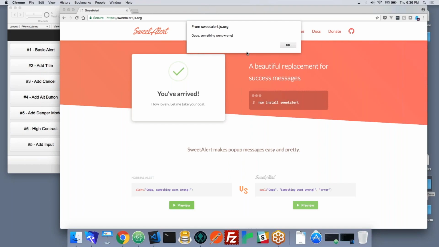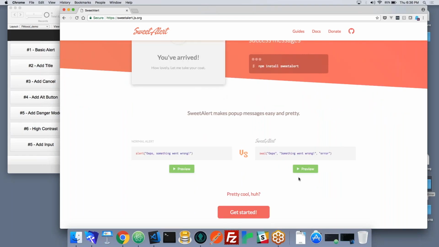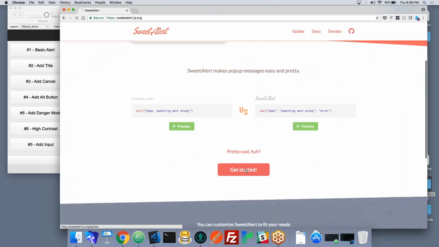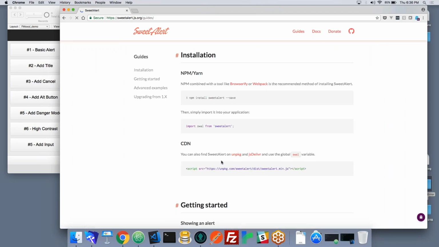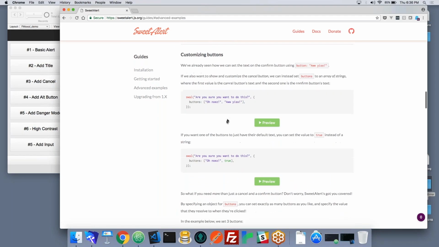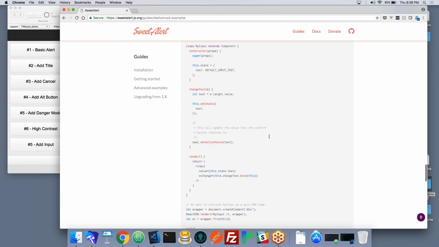This is a default JavaScript alert. It pops up at the top of your browser. It's not very pleasant to look at by any means. It's just kind of a plain alert. SweetAlert transforms that into something like this, where it's giving you a nice little window with all sorts of actions associated with it. There are multiple options for specifying buttons. They have advanced examples in here, customizing buttons, this kind of stuff.